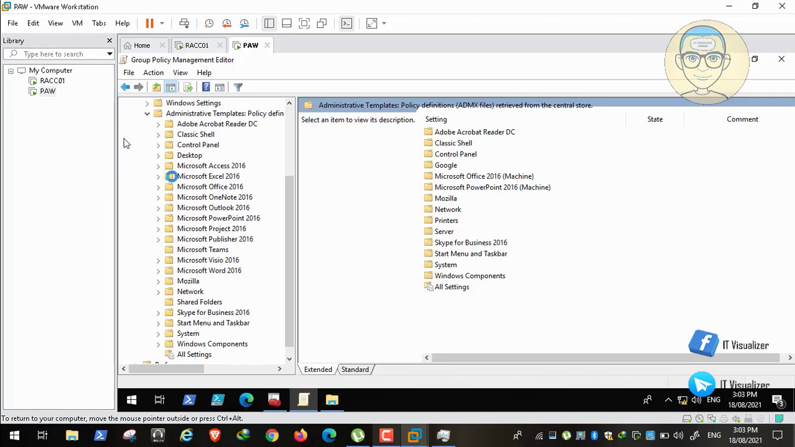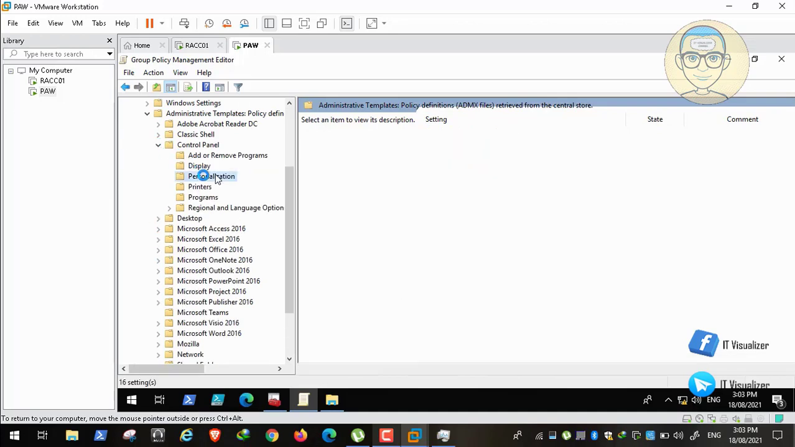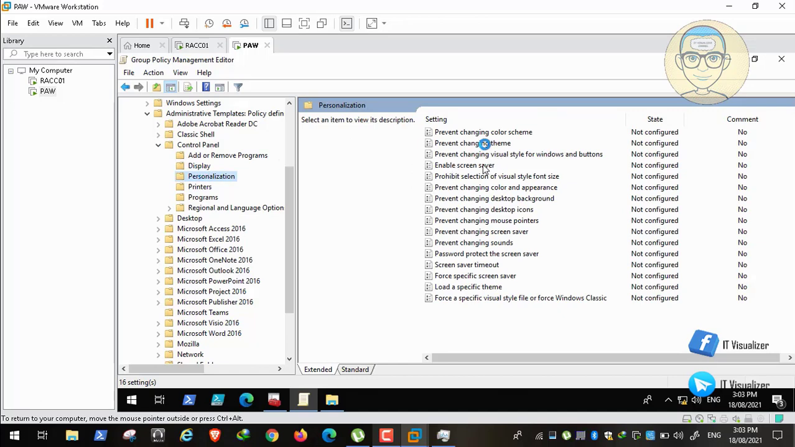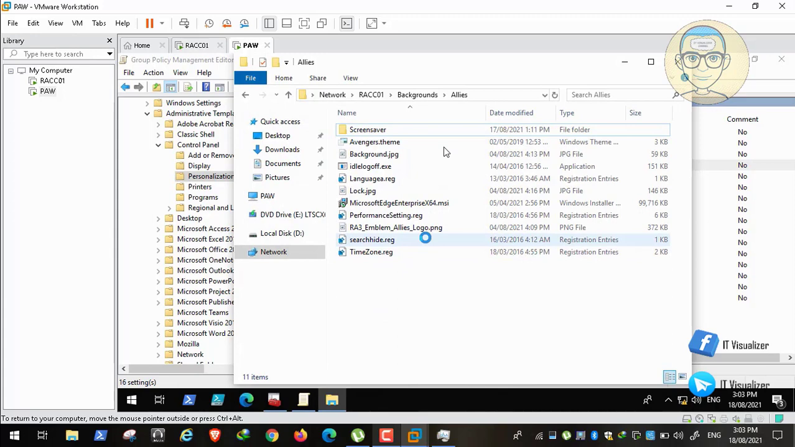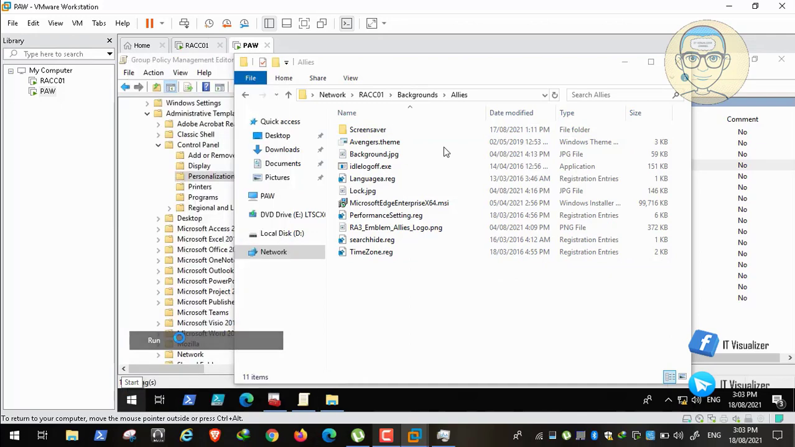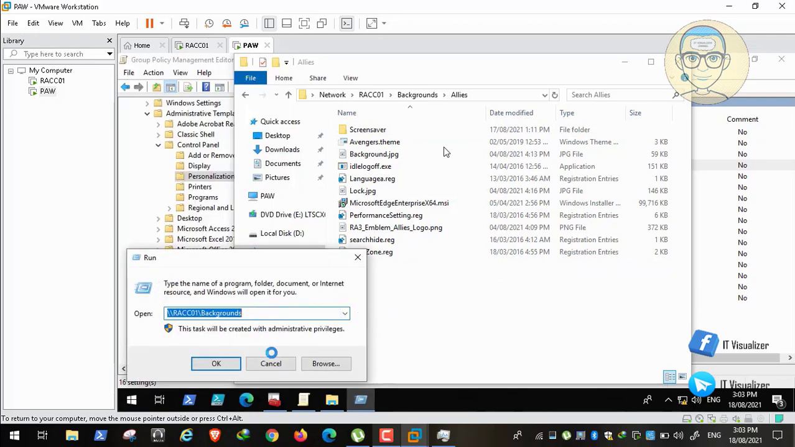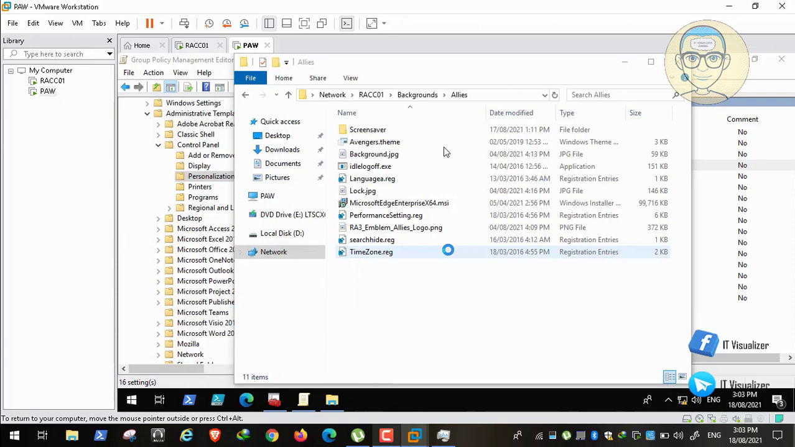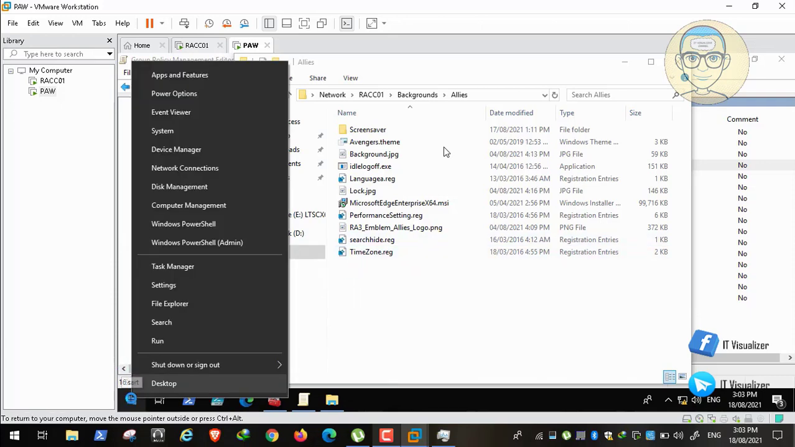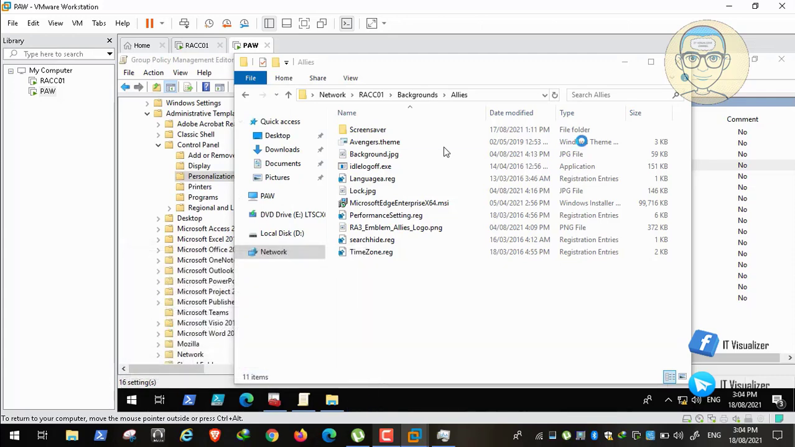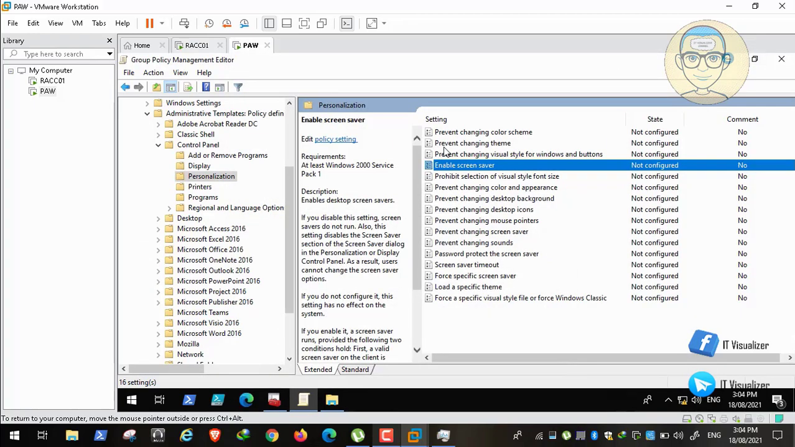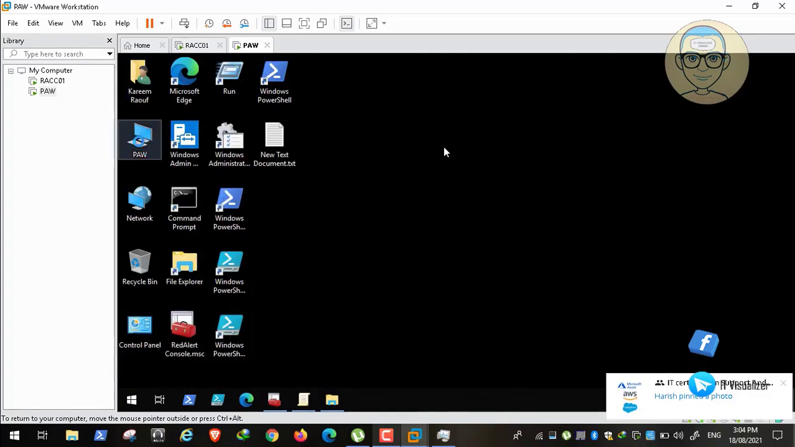So here we will go to control panel, and then personalization, and then we will enable screensaver. This is the first one, and we will redirect it to a certain path that contains the screensaver, and it should have the extension .scr. I need to apply a unified screensaver for all of the three armies, because I don't have many screensavers, so I apply one for all of them. But as for the lock screens and the backgrounds, I have for every army his own backgrounds and his own lock screens.